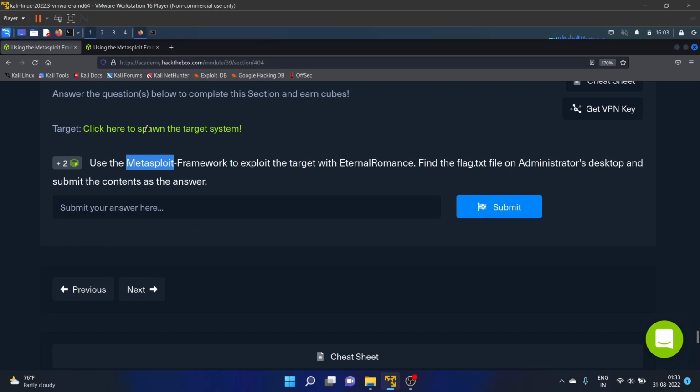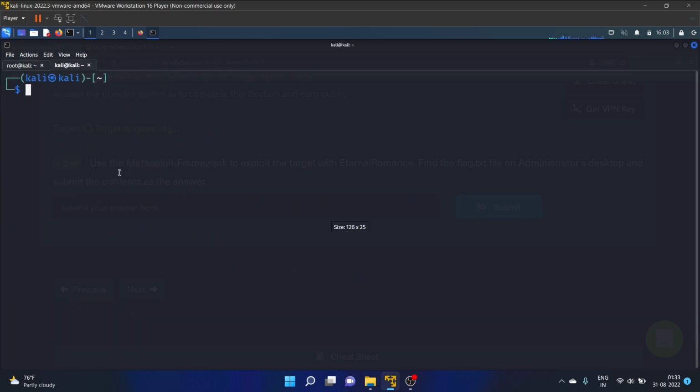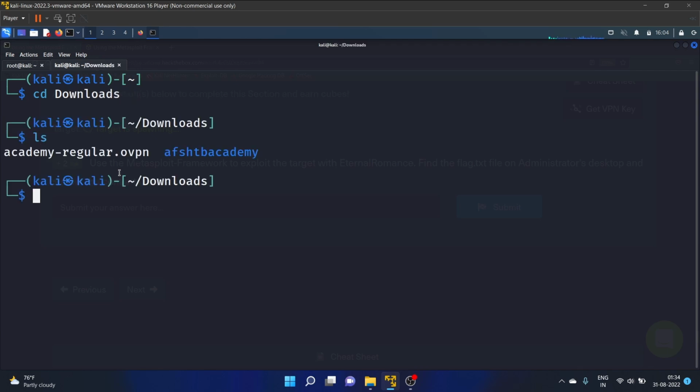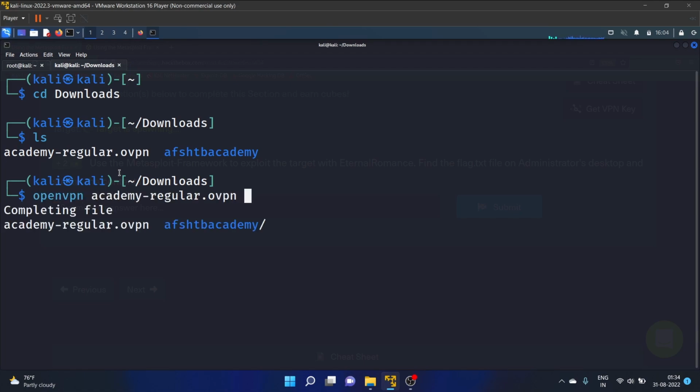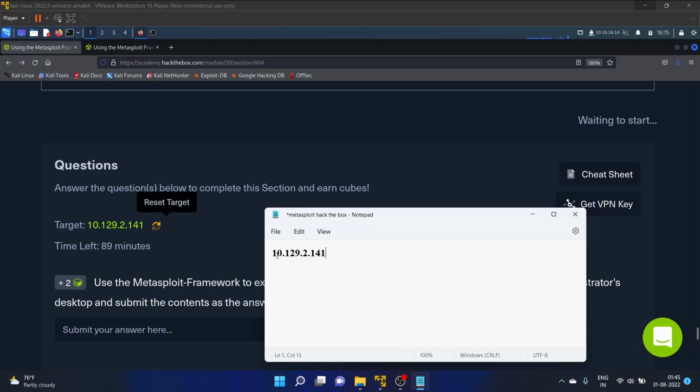Okay, so let me start the target machine, and let me connect to the VPN. You have to download the VPN first. I have my VPN in my download folder. You have to write openvpn, and I have already connected with the VPN of Hack The Box, so the initialization sequence is completed. Let's write the target IP here.